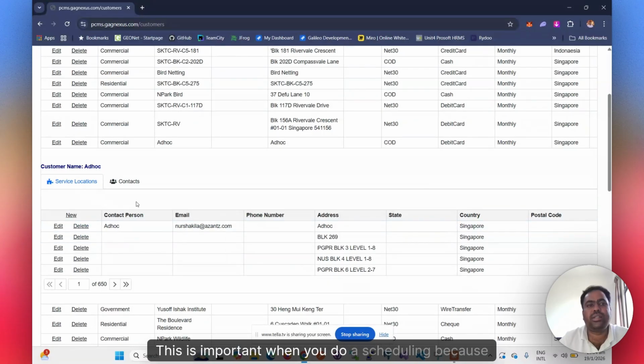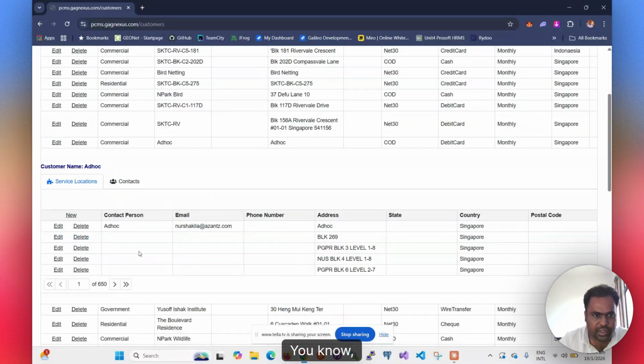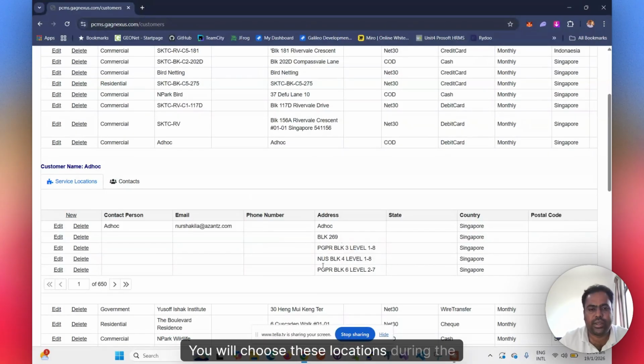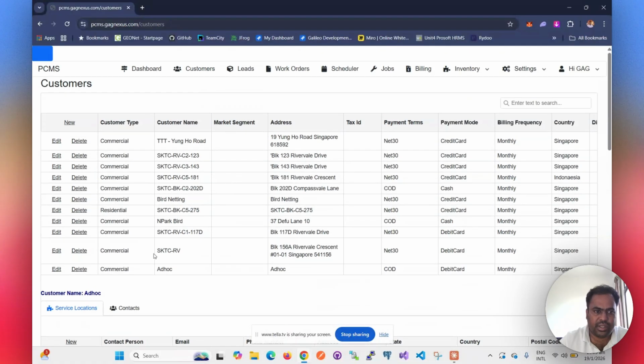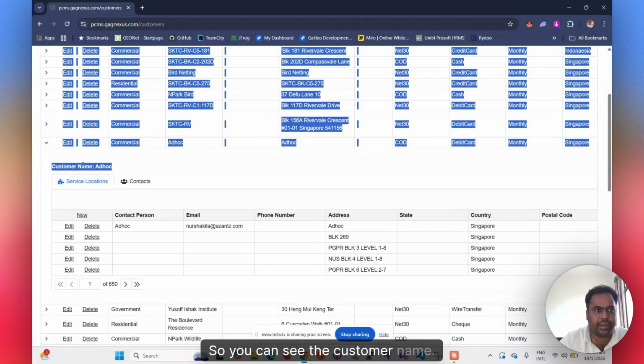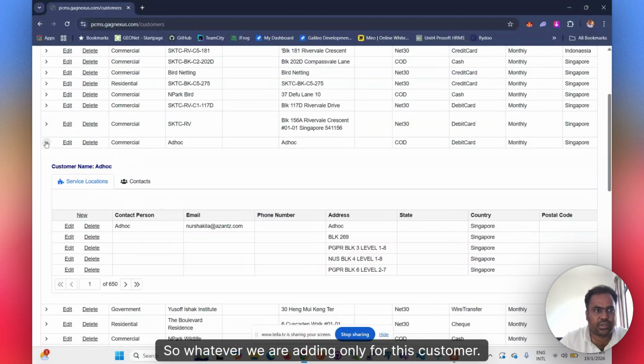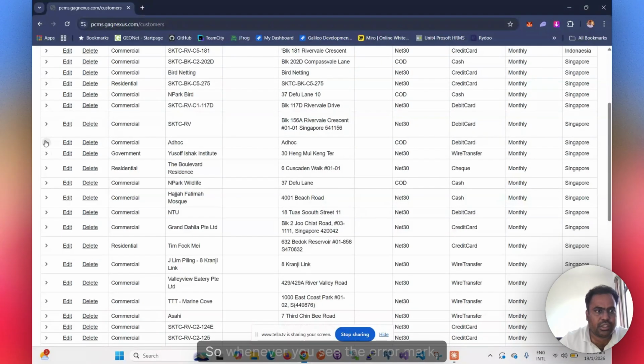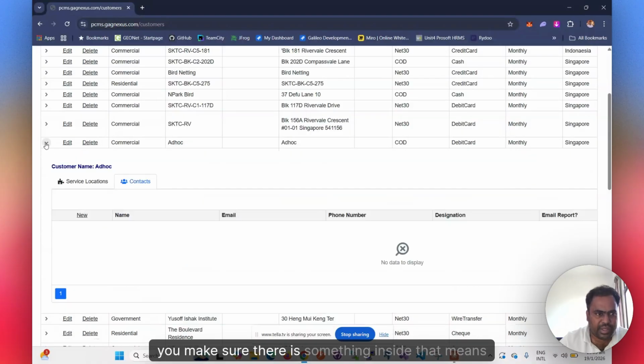This is important when you do scheduling, because when you schedule, that's where you choose which location you are scheduling for. Not always all locations, it depends on the scheduling. You will choose these locations during the scheduling stage. So for now, you just add all the locations that are available, that you generally do services for this customer. It is only for this particular customer, so you can see the customer name. Whatever we are adding is only for this customer. That's why we are here inside the detail. Whenever you see the arrow mark, make sure there is something inside, meaning more details about this particular record.